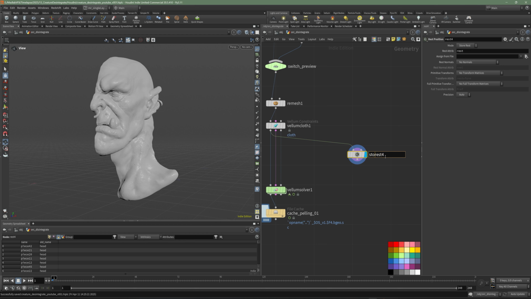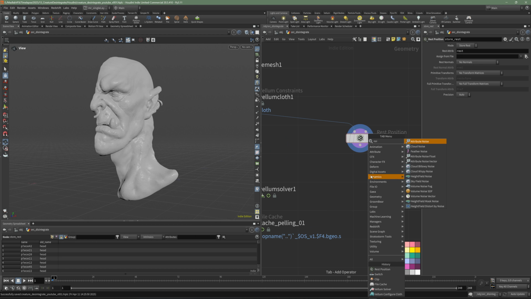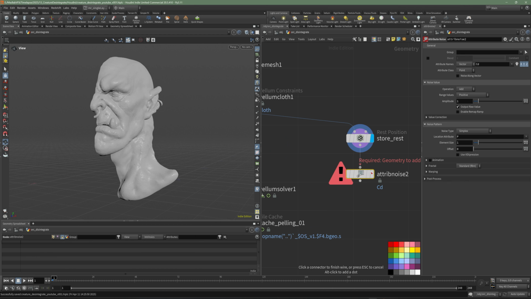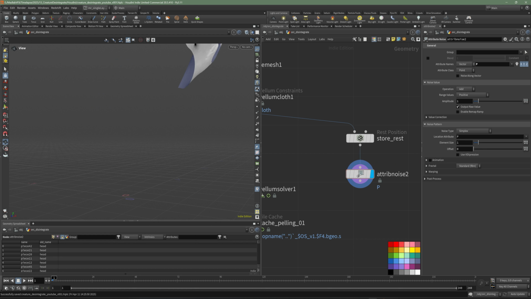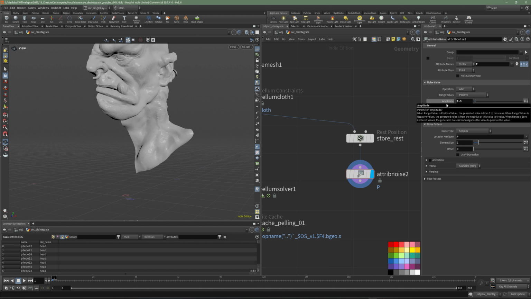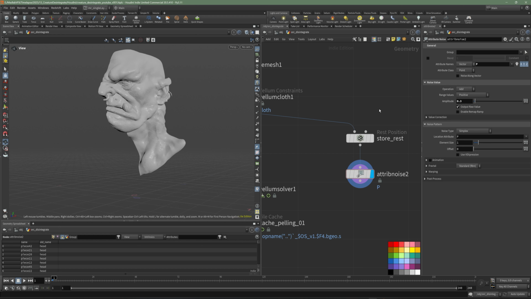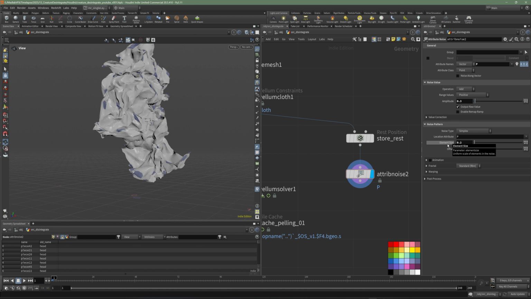Let's rename this to store rest. Create an attribute noise to change the position of the vertex, the points. Let's change it here to P. Amplitude 0.3, and element size 0.2.